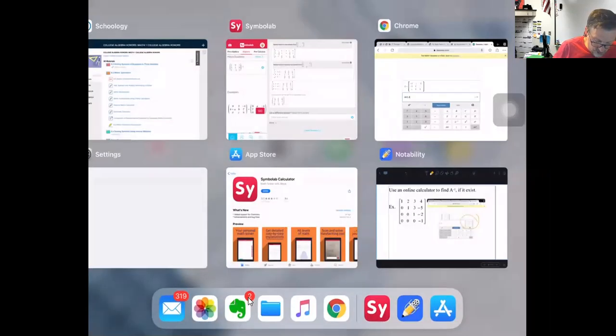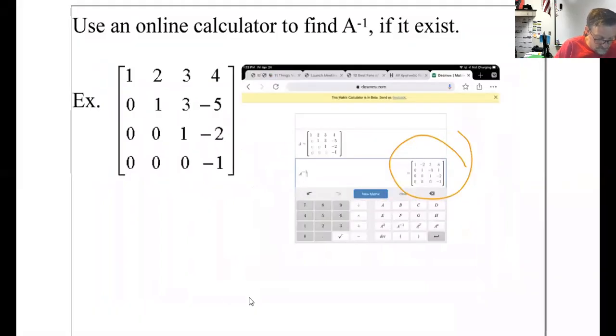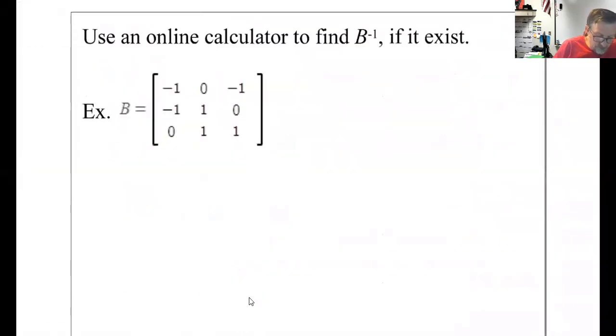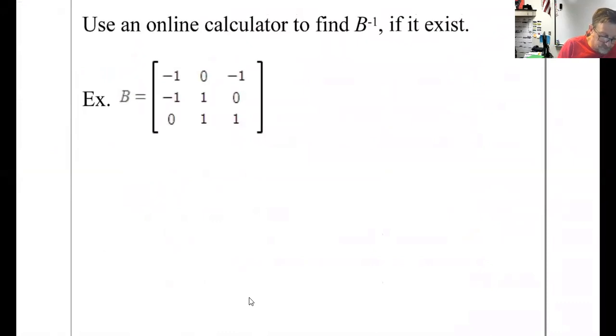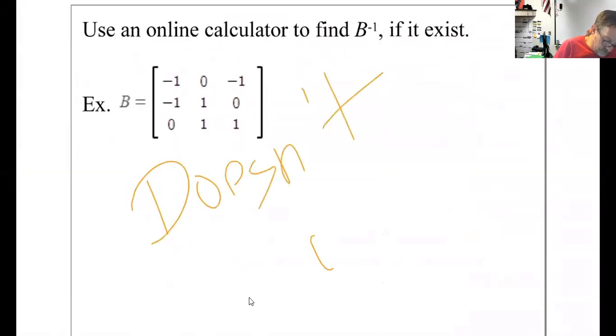Go back to my notes. So this one, just write: doesn't exist. That's it.